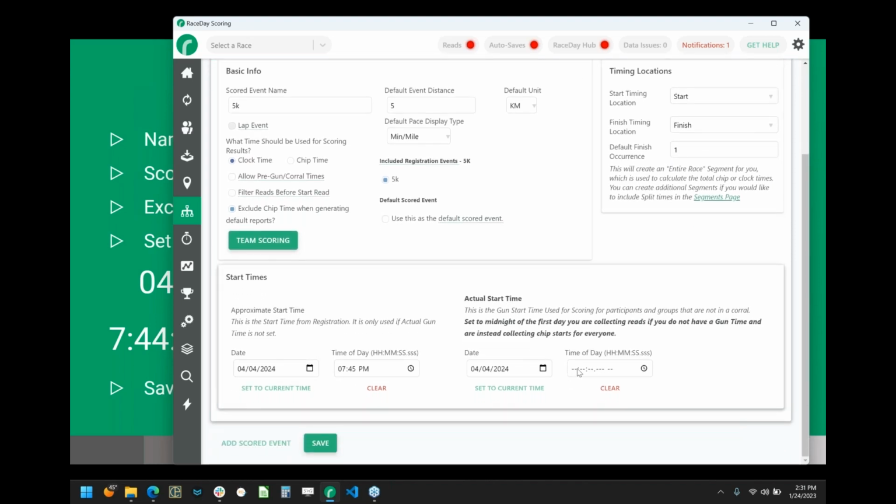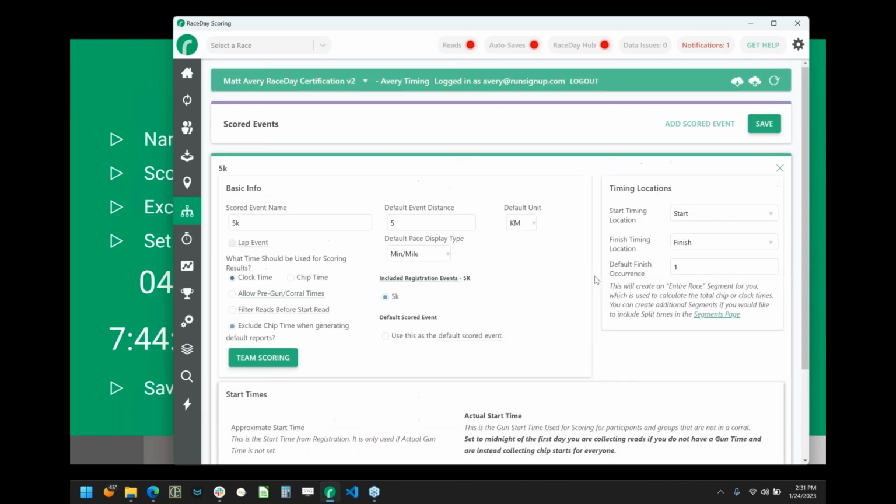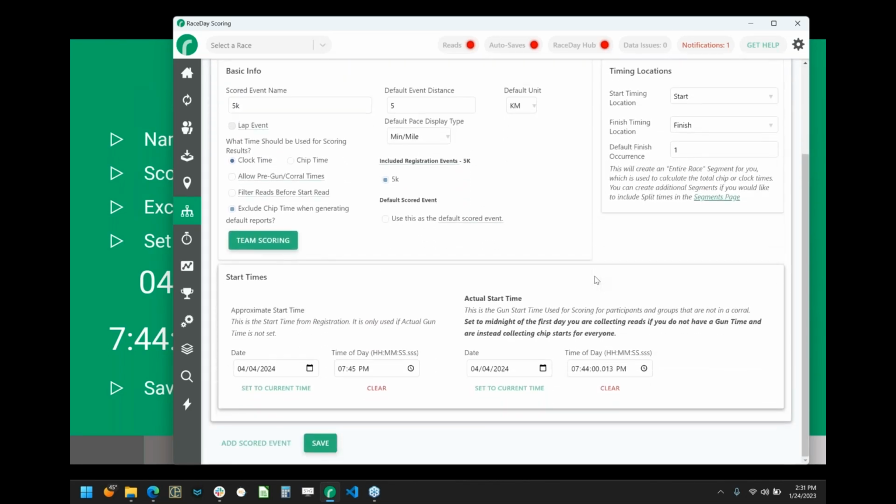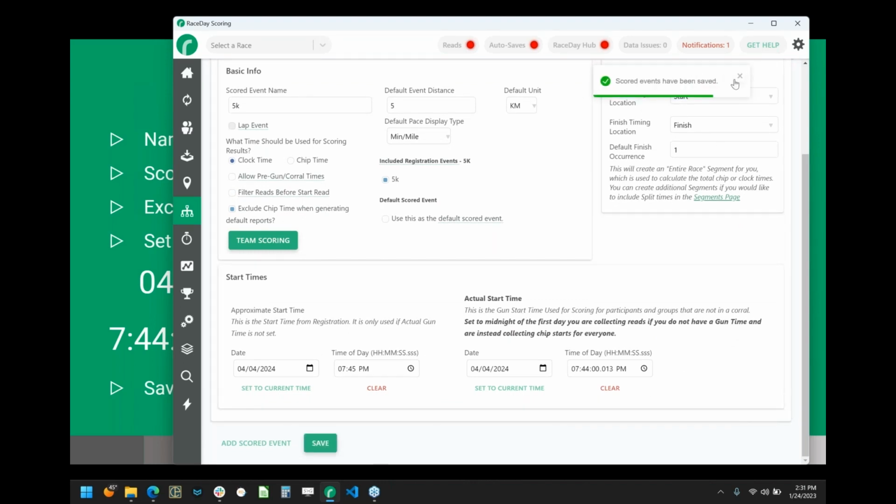Okay, so down below here, I'm going to set my actual start time to 07:44:00.013. Yes, 013 p.m., evening race. So that looks good. And we're going to go ahead and click save. We should be good.